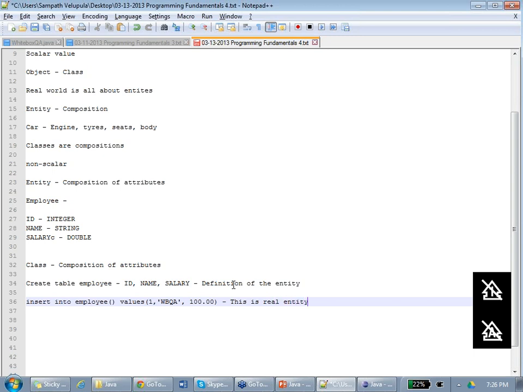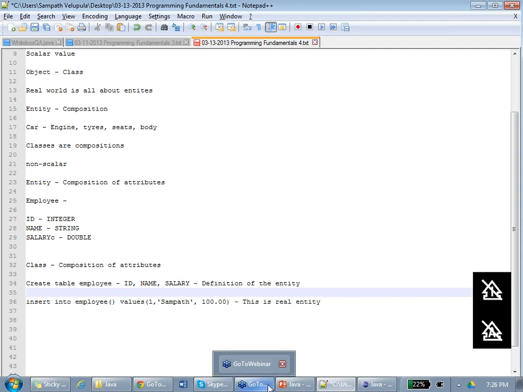Who is representing the real world, this guy or this guy? For example, if you put my name here, who is representing the real world? Insert into means the real employee is a row, a tuple. Agreed? Real employee is a tuple. It's not the table. Table is a definition of that entity.